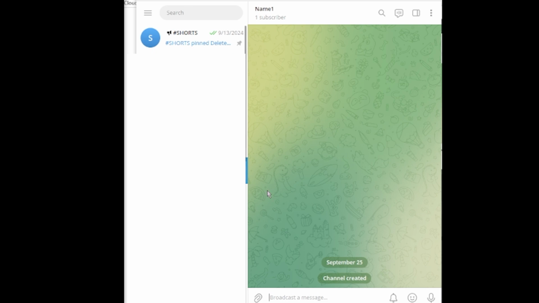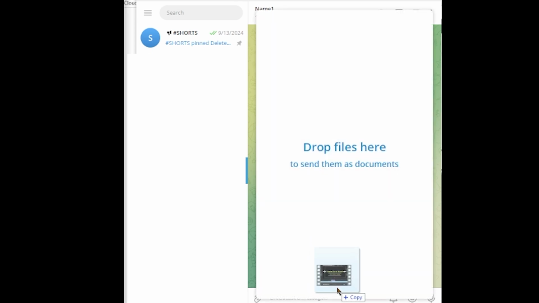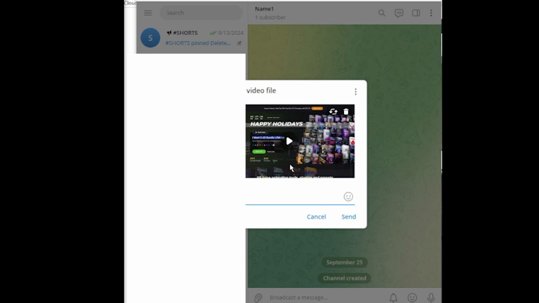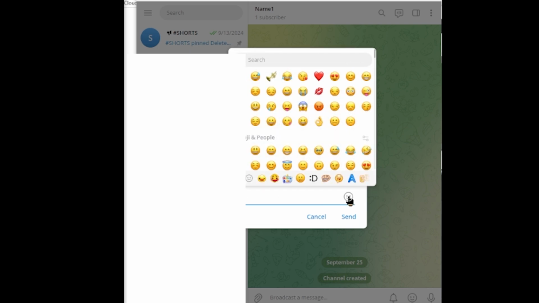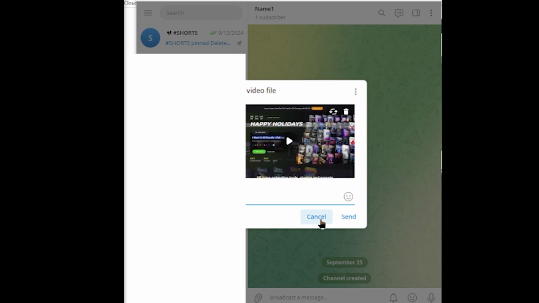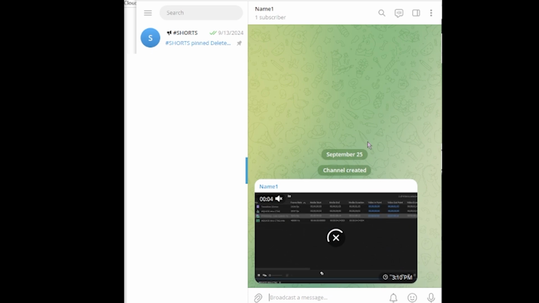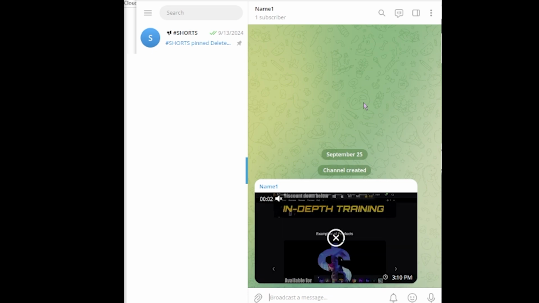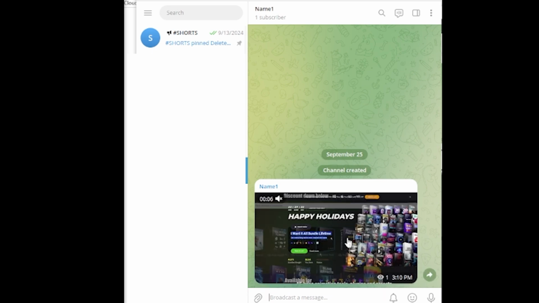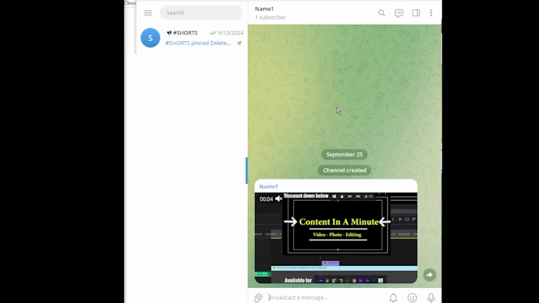In order for cloud storage to work for Telegram online completely for free, locate an image, a video, or even a file that you would like to add in Telegram. In this case, I'm clicking, holding, and dragging a video clip, and basically you can add a caption, you can even add an emoji, and you can choose to send, cancel, or even add more if you would like. And as you can see now, we are successfully uploading on Telegram or free cloud storage online completely for free.